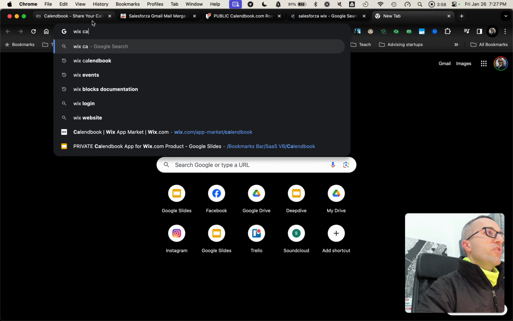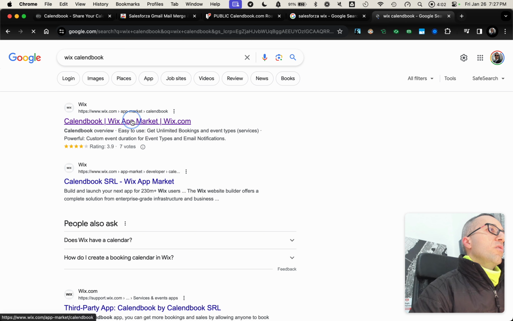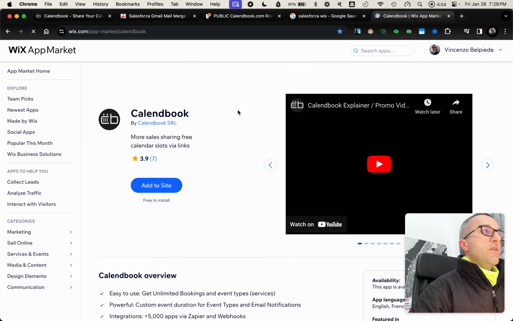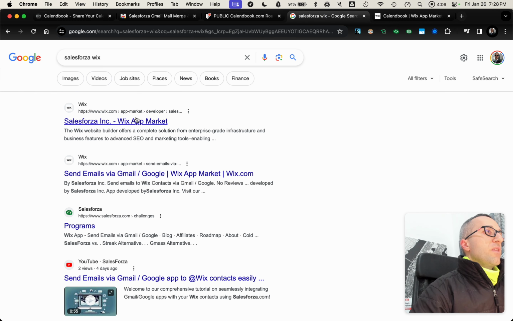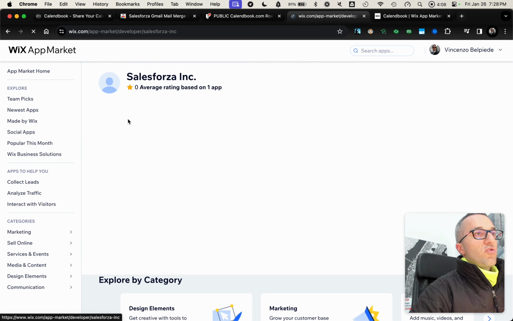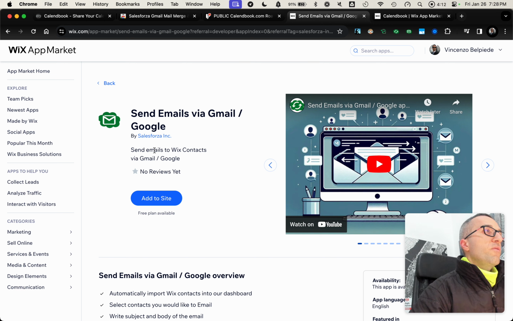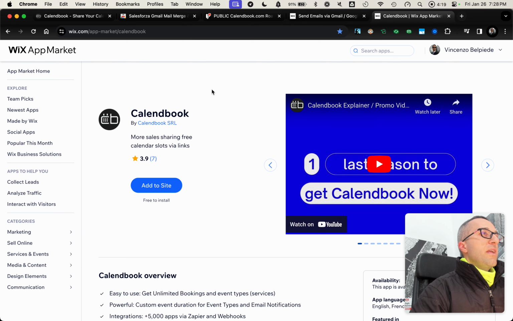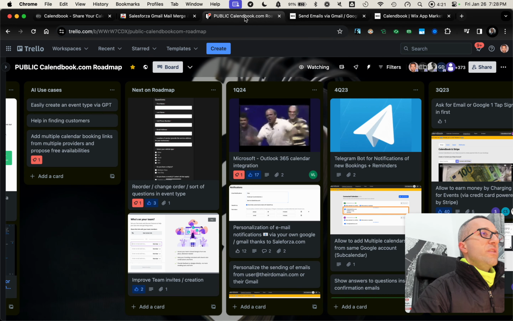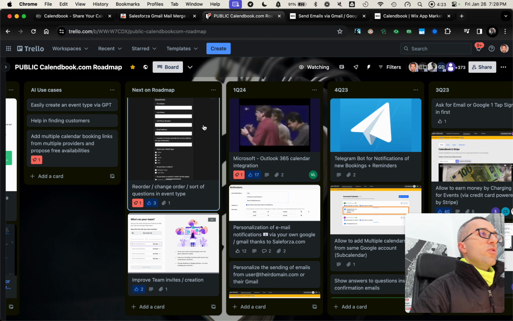So definitely if you have a Wix website, make sure you go on and download the Calendbook app from Wix. And also, yes, you can download Salesforce from there. It just went live today. So a lot of stuff happening today between Calendbook and Salesforce. And we plan to make more and more integrations. As always, take a look at the roadmap and let us know your thoughts.